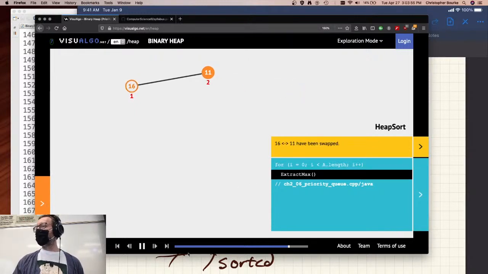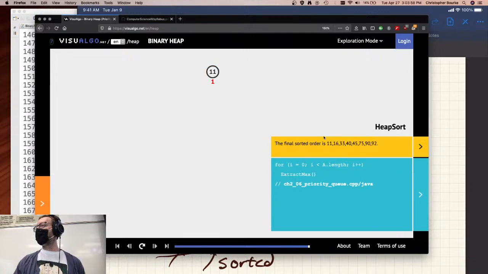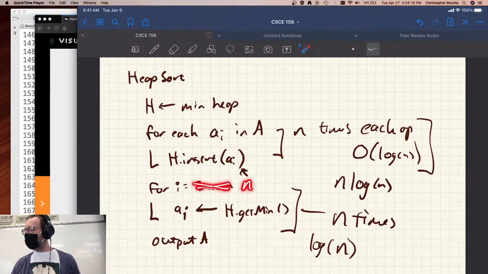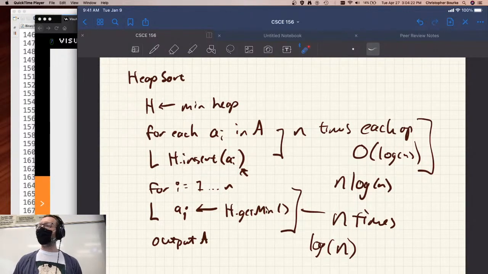Right. And I'm just going to go ahead and pop all the way to the end here. The final sorted order is 11, 16, 33. This was pre-pending probably. So it's still in ascending order even though it's a max heap. That's just because it started its for loop at n. So you could go with n down to 1. Well, no. I mean, if you have it sorted ascending, if you want it descending, just reverse it. That's way easier.